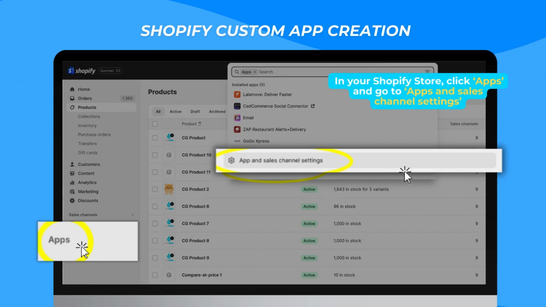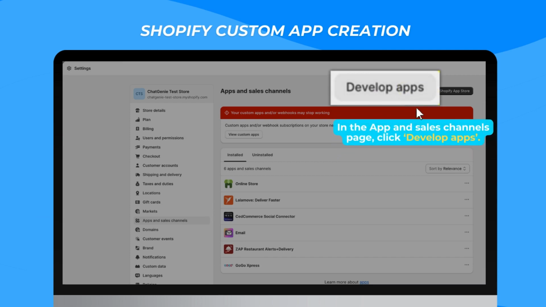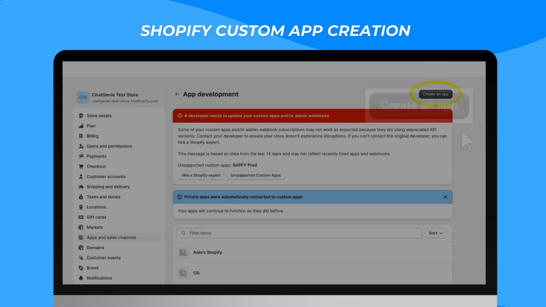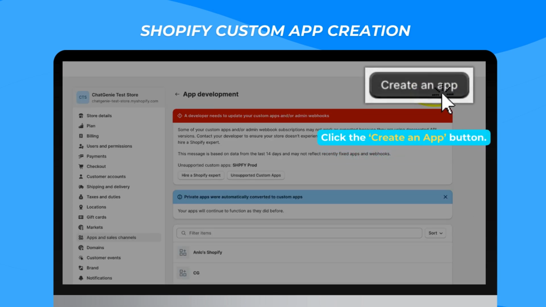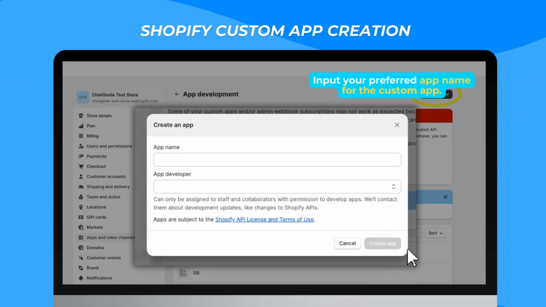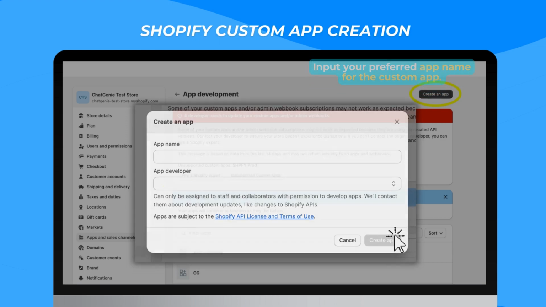In your Shopify store, click Apps and go to Apps and Sales Channel Settings. In the App and Sales Channel page, click Develop Apps. Click the Create an App button. Input your preferred app name for the custom app.